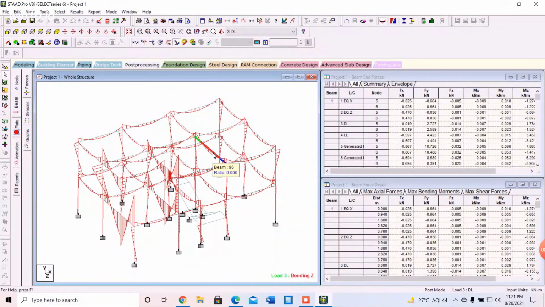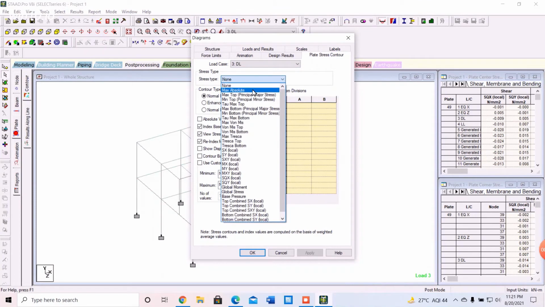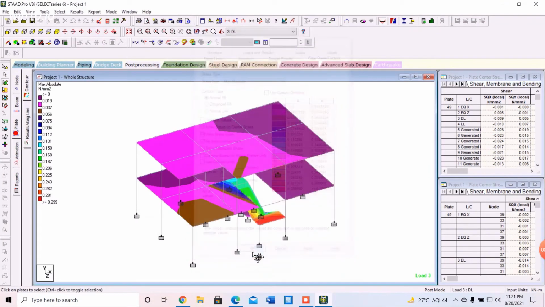Now we have to see the pressure of the plates, because we have provided plates for our slab portions. So we'll go to plate option. In here it's available, plate tab. So here we have to choose stress type as maximum absolute, and here this is coming under plate stress contour. You have to think about that also, and then we'll click on OK.